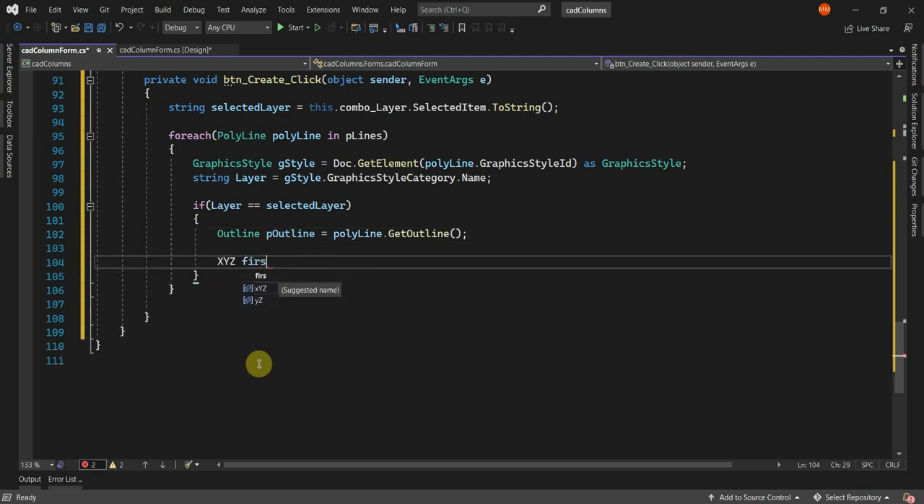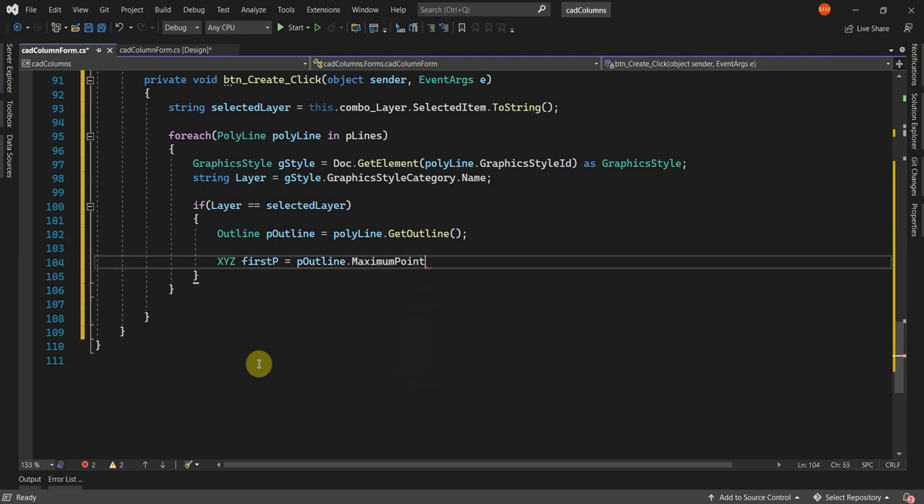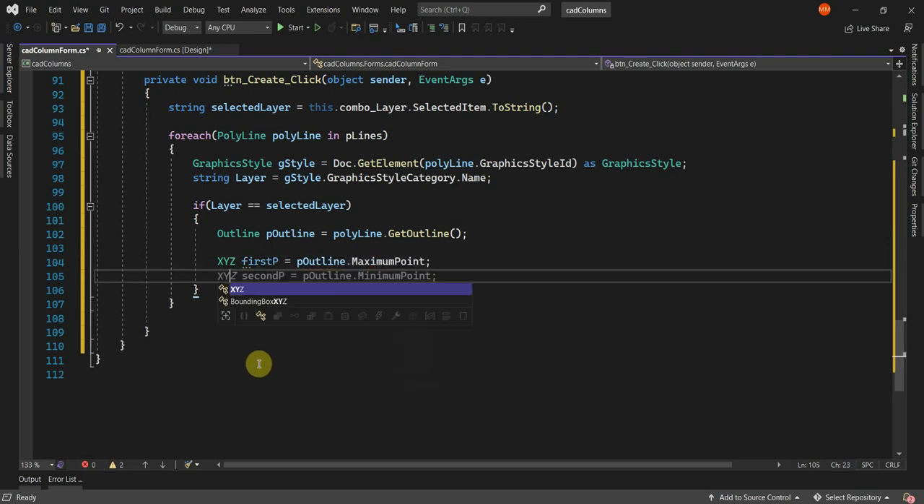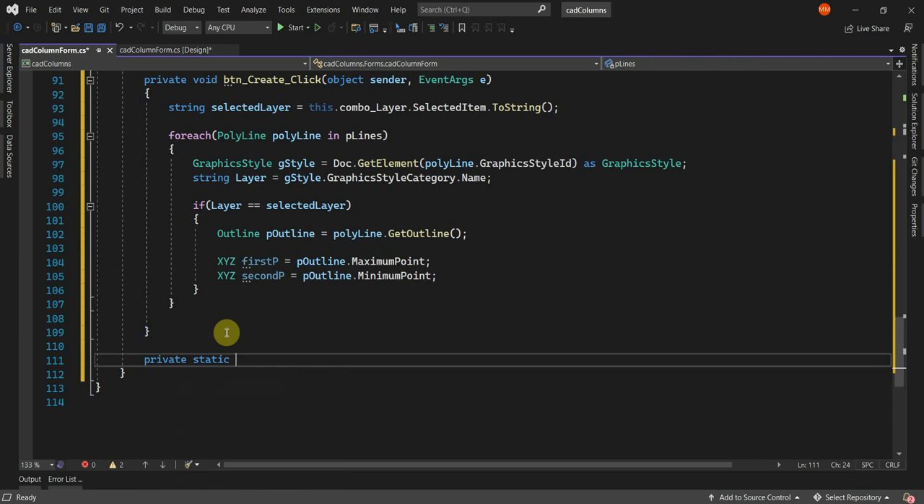Next, I'll declare a new XYZ point named firstP, which is poutline's maximum point. I'll then declare secondP, which is poutline's minimum point. To get the column insertion point, I'll declare a new XYZ method, which returns an XYZ point named midpoint, which requires a double for X1 and X2, a double for Y1 and Y2, and a double for Z1 and Z2.